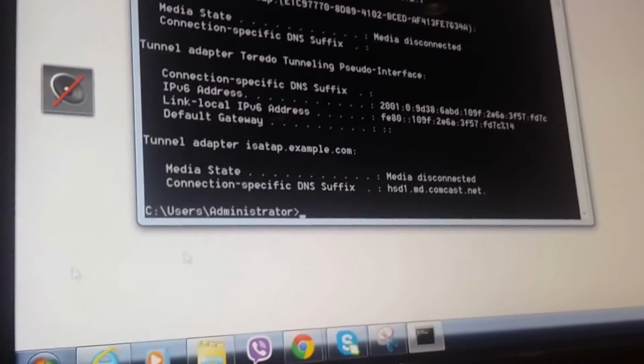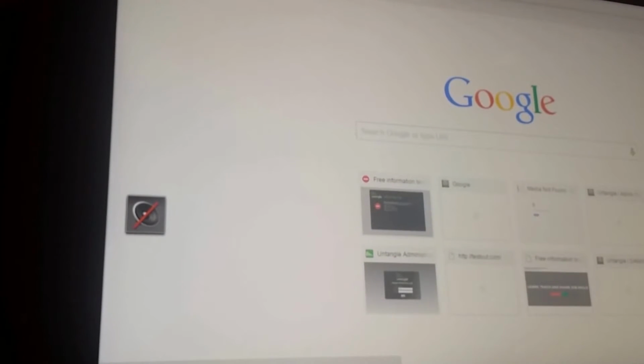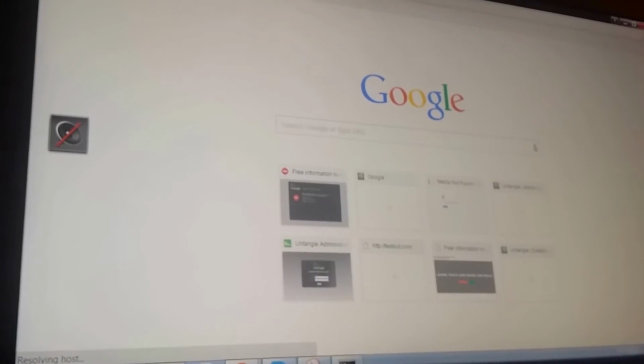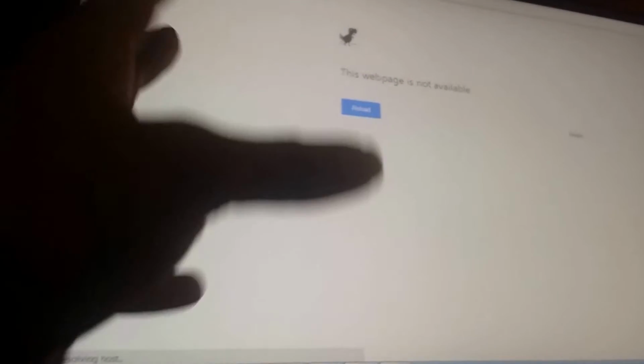And now we're going to see if this machine can access the internet. Let's go ahead and try our own site, jobskillshare.org. So as you can see, things are not working. It's telling us resolving host, somewhere there's a problem, and this is a real world example for you guys. So page is not available.